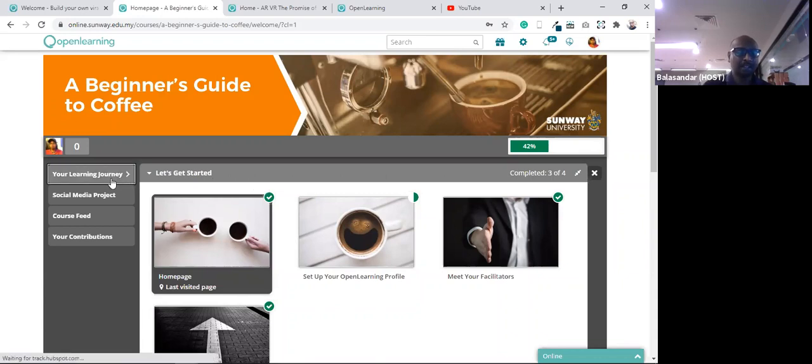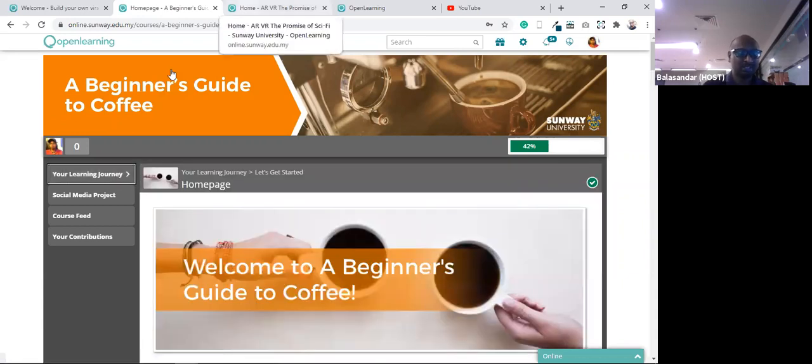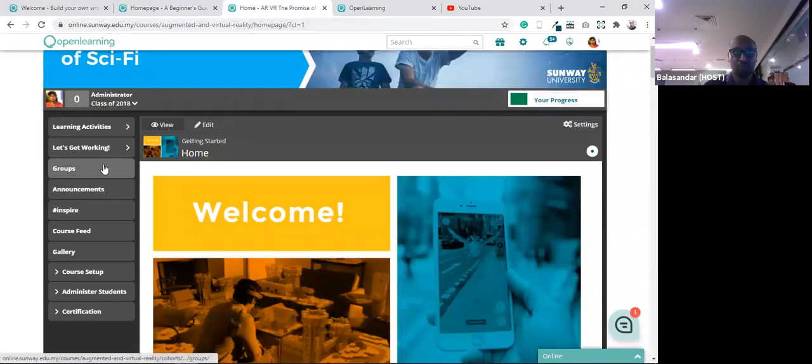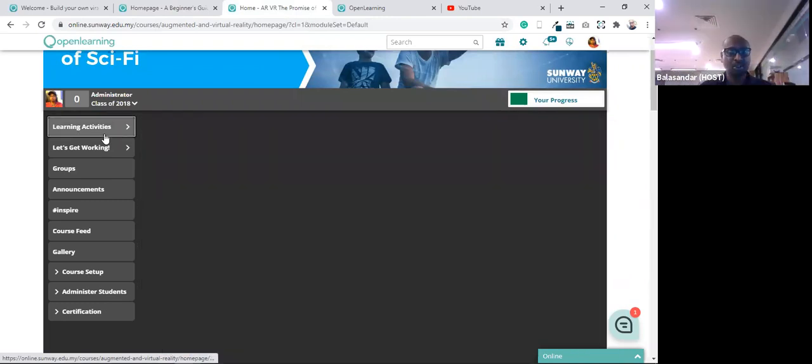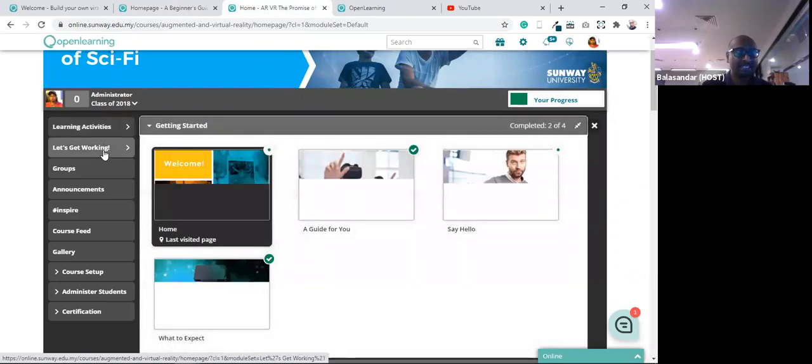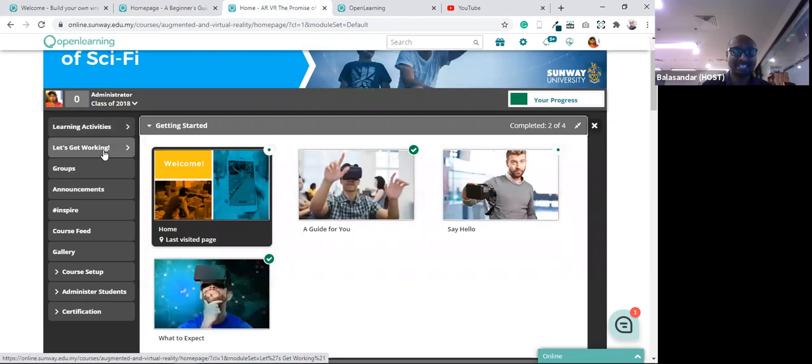For example, take a look at this AR/VR course. This course has 2 module sets. One module set is for learning activities, where the students do the activities in the course, see the contents, and participate in the activities. The second module set is called Let's Get Working. It's basically for the final activity. You can also do something like this. There's one more example here.